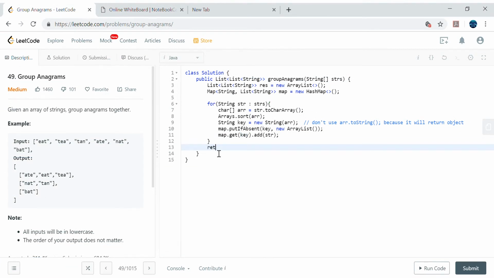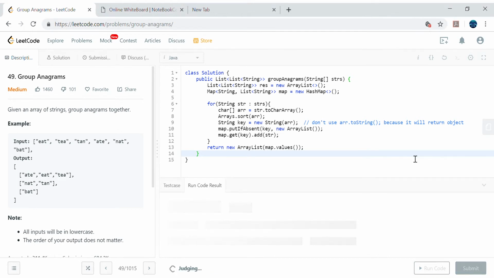So what we have to return is a list of lists, so new array list, and then map dot values. Map dot values is nothing but all the lists themselves, and because we have to wrap all these lists within one list, that's why we are taking new array list and then map dot values. Quickly check for compilation errors, or any other typo that I did.